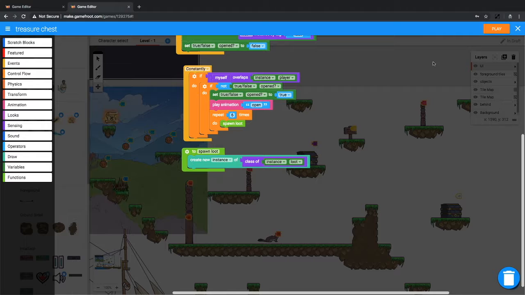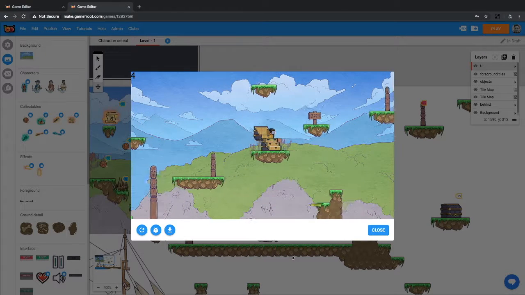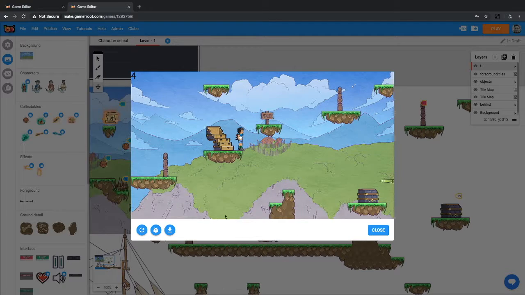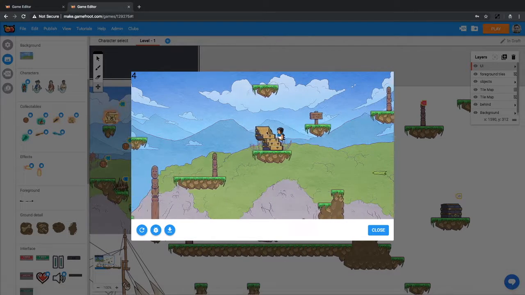Shall we test this out now, see what it does? Now the coins, where are they? Well, they aren't here. We need to be positioning them.